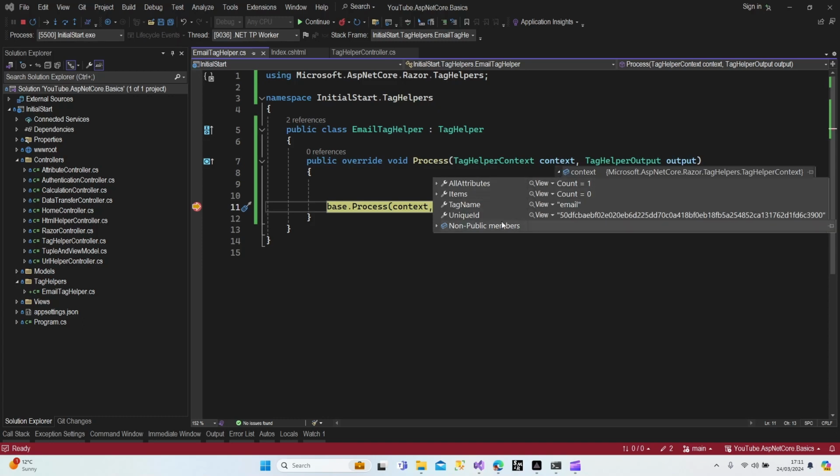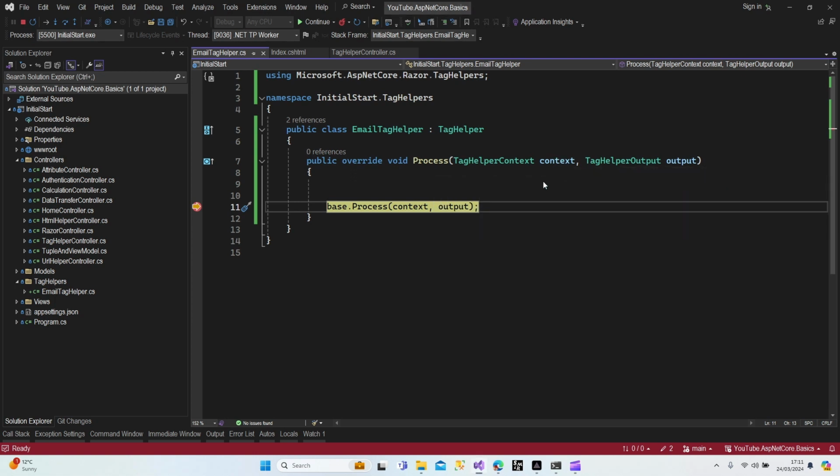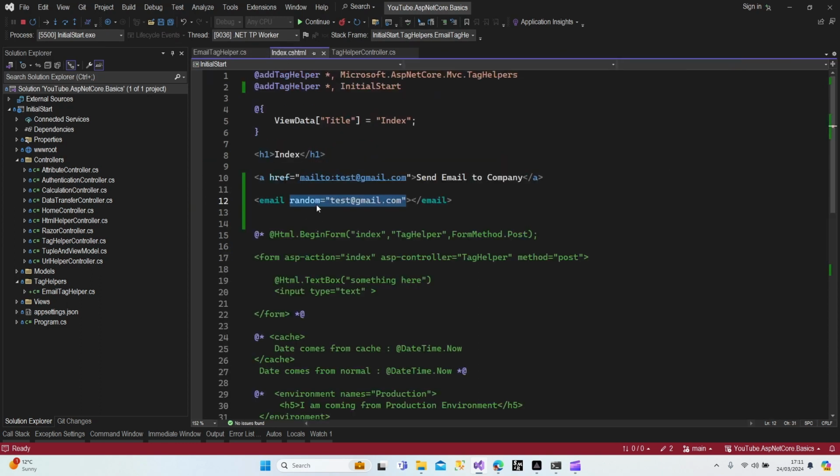As you can see, we have a unique ID which we're not using too much, tag name, email, and we have an attribute. Let's have a look. The attribute name is random and the value is test@gmail.com. As you can see, we received the attribute which is sent by our tag helper here.